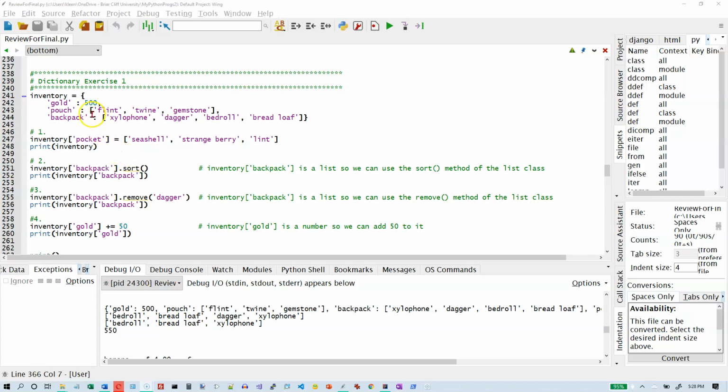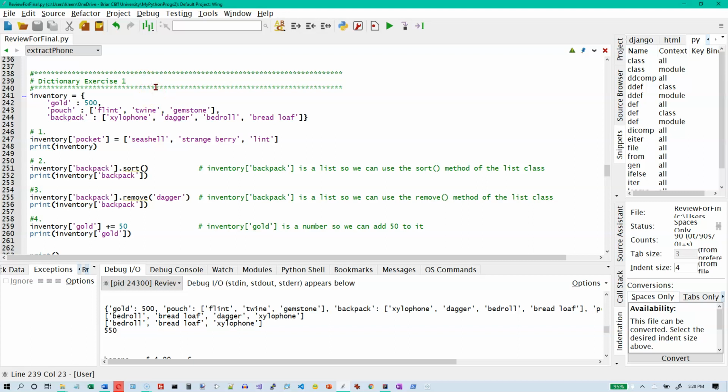In this video, we're going to take a look at some of the dictionary exercises. So this is dictionary exercise number 1. We start off with a dictionary, which is indicated by the curly brackets or the braces, whatever you want to call them. And a dictionary is pairs. Sometimes it's called a map in other languages, but it is a key.